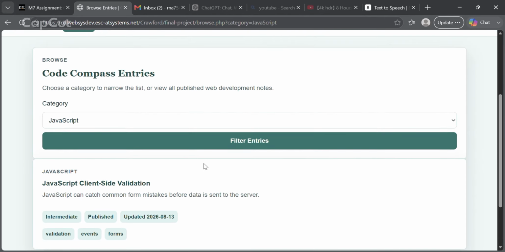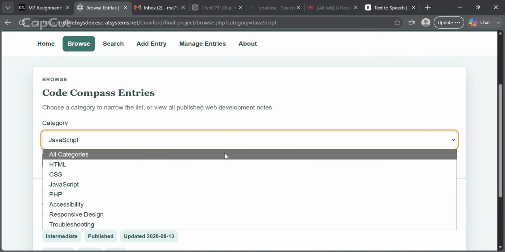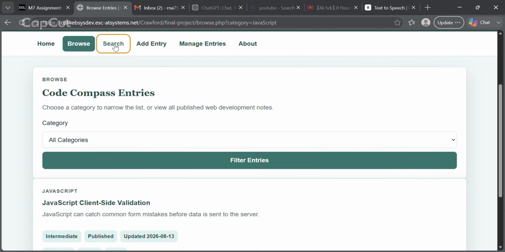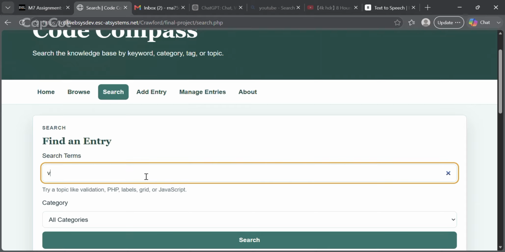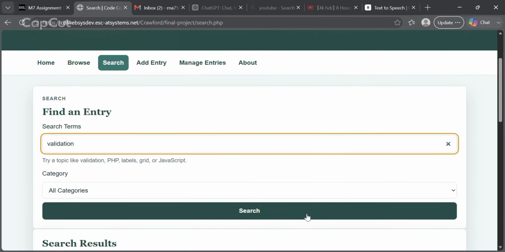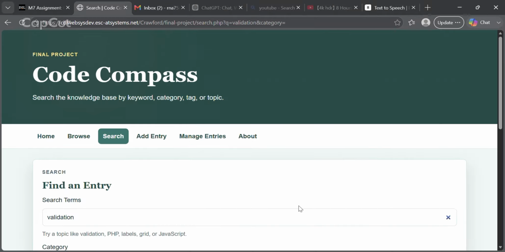Now I'll go to the search page. Here, I can search by keyword and category. For example, if I search for validation, the site returns entries related to form validation and PHP validation. This makes the knowledge base more useful as the number of entries grows.